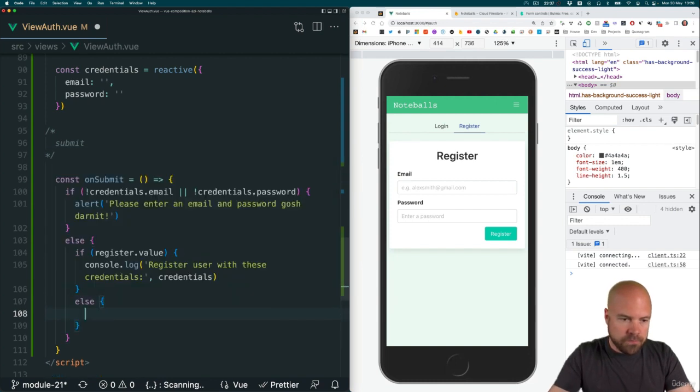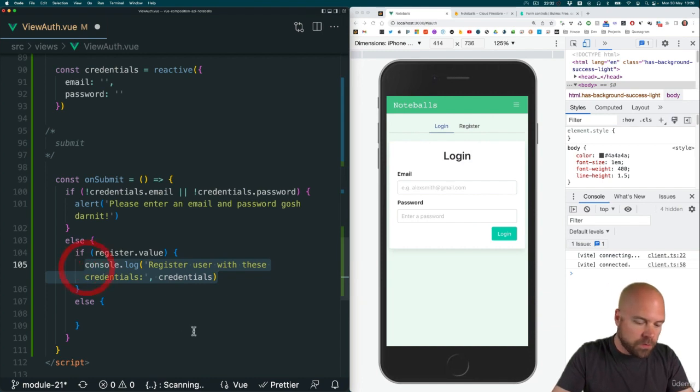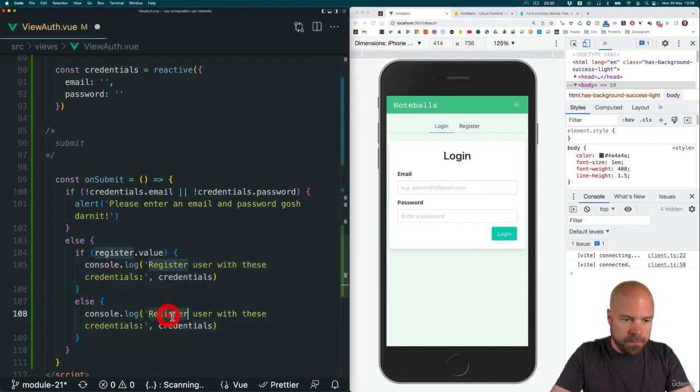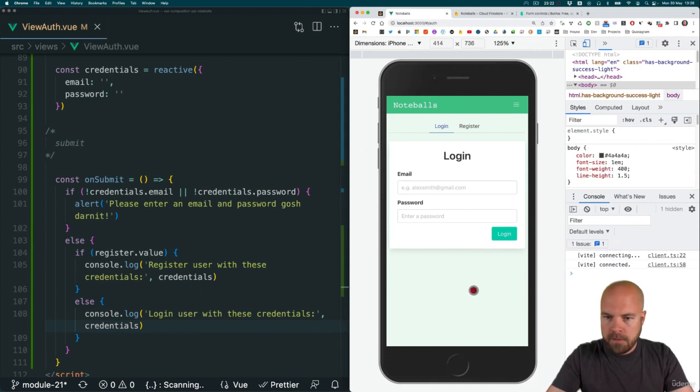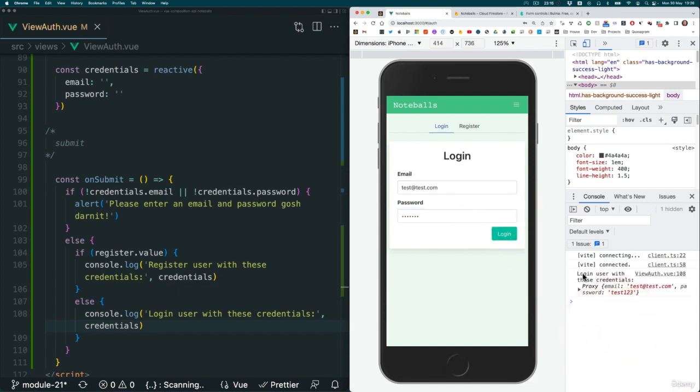Otherwise, else, the user is going to be on the login page and we want to log in the user. So I'll copy this console log and paste it here. And in this log, we want to say login user with these credentials. So let's save that and see if that's working. So we're on the login page. I'll enter an email and a password, click on login, and we can see login user with these credentials, and we see the email and password from the credentials object.